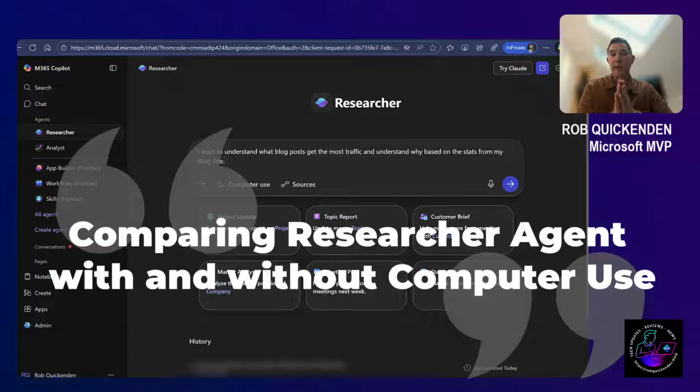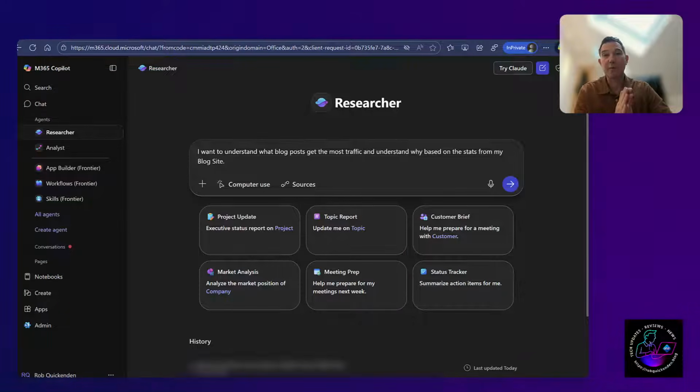So in this video, we're going to have a look at the new research agent, or the updated research agent, which Microsoft have just announced as of the end of October. So what this does is essentially gives us what they're calling computer use.